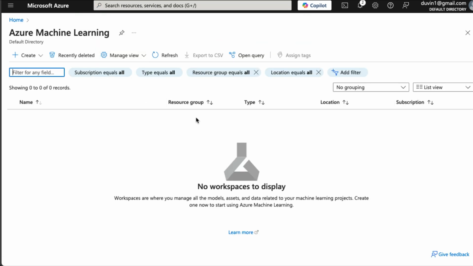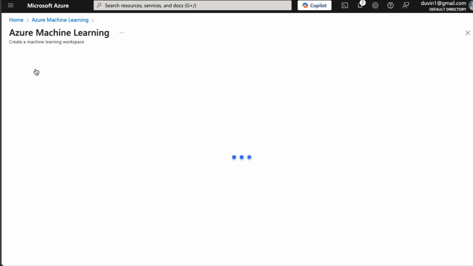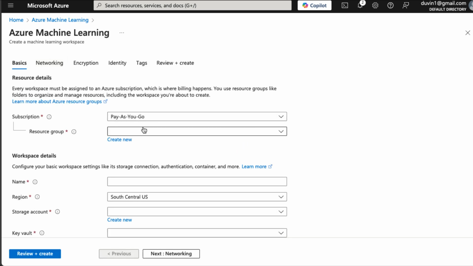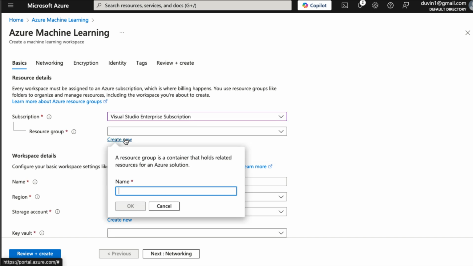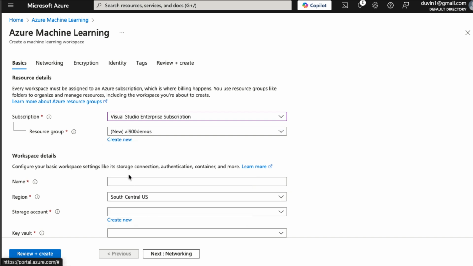It has this nice logo. It's kind of a chemical lab bottle type of thingy. Anyway, we don't have anything here, so let's create a workspace. I'll put it into my existing subscription. I'll create a new resource group for us, AI-900 demos. I'm going to use that one.